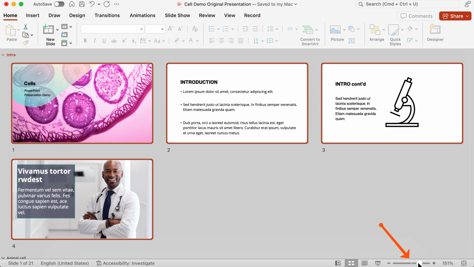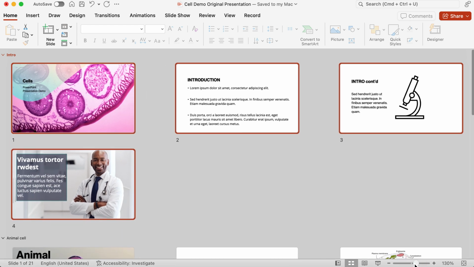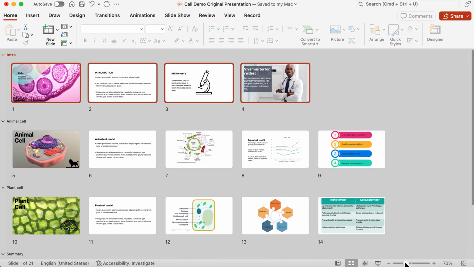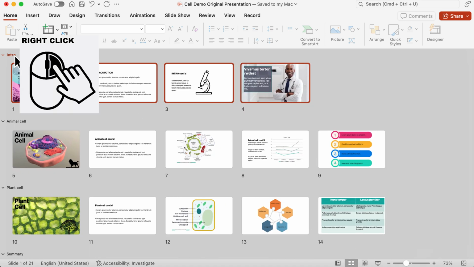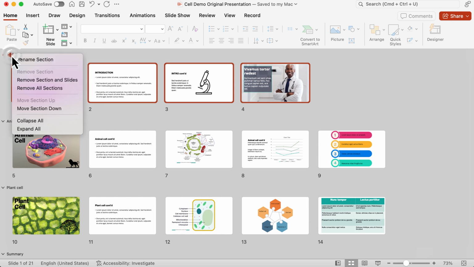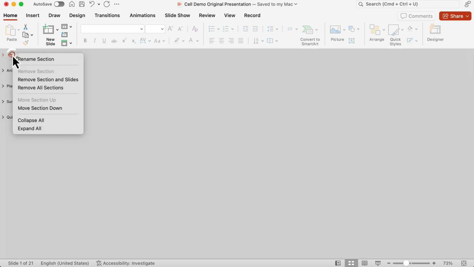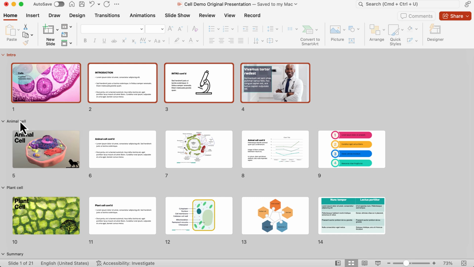Let me zoom out a bit. So I use the slider, so we can see some more sections there. Now I'm seeing at least three of them. Let's right click on the intro section again and choose collapse all. So again, I can see that high level look at all these sections. It's like a table of contents. And if I wanted, I can expand all by right clicking on any one of those sections and just choosing expand all.